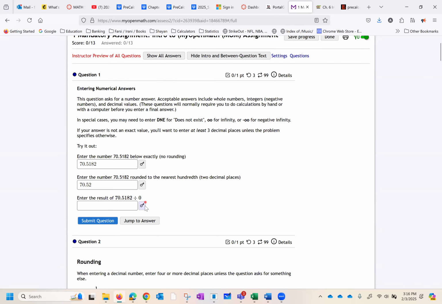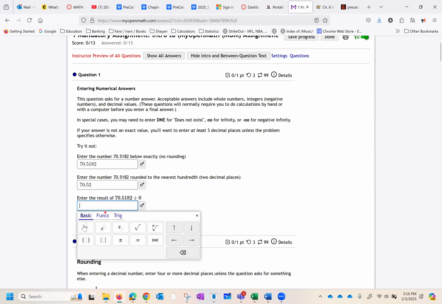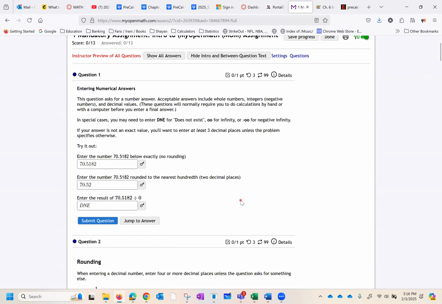Division by 0, we can't. So we say we can't divide by 0. It's undefined. They don't have undefined. They have DNE, which stands for does not exist. So what do?